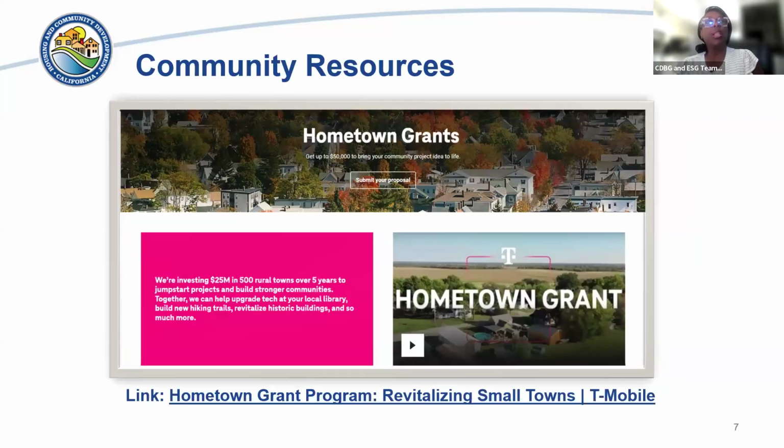Community resources, we love this. We will add community resource screens as we identify potential funding opportunities for our rural cities and towns. One of our specialists located this community resource from T-Mobile called the Hometown Grants. Did you want to discuss this, Shannon?